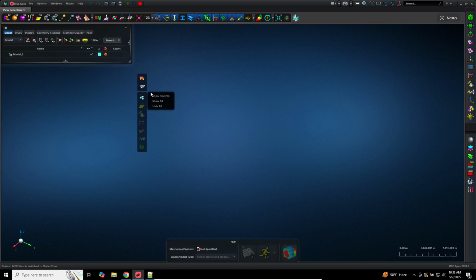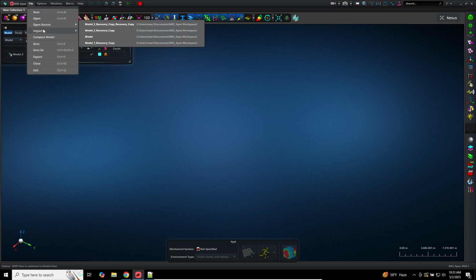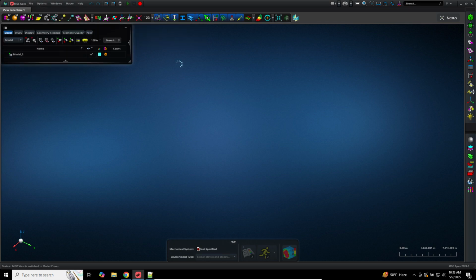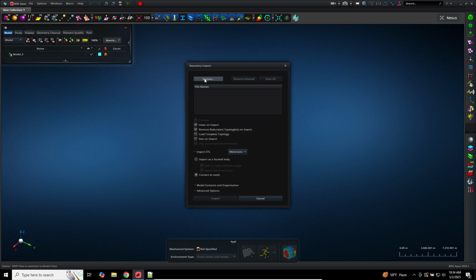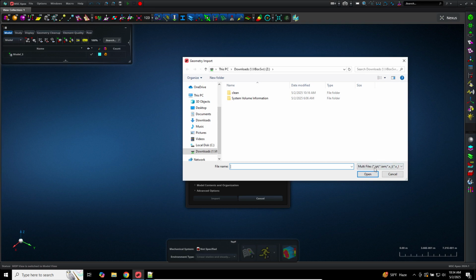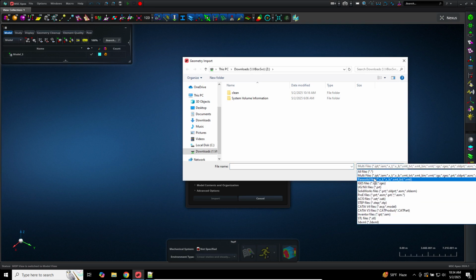So I'm assuming you've already built your geometry. Maybe you used a CAD program like SolidWorks, CATIA, whatever it is. You can most likely import the geometry here in MSC Apex. So here, let's go to Browse. Now, MSC Apex supports a lot of different geometry types: Parasolid, Step, CATIA.